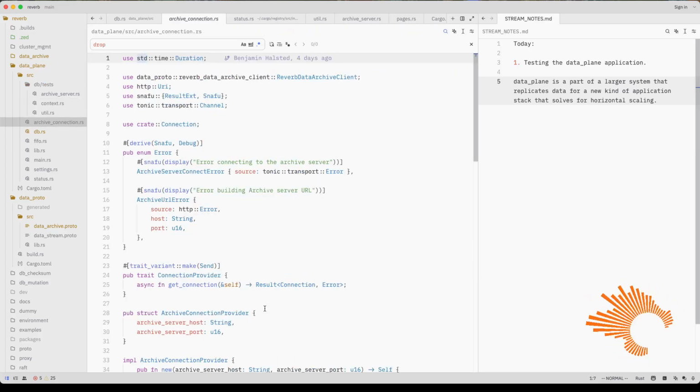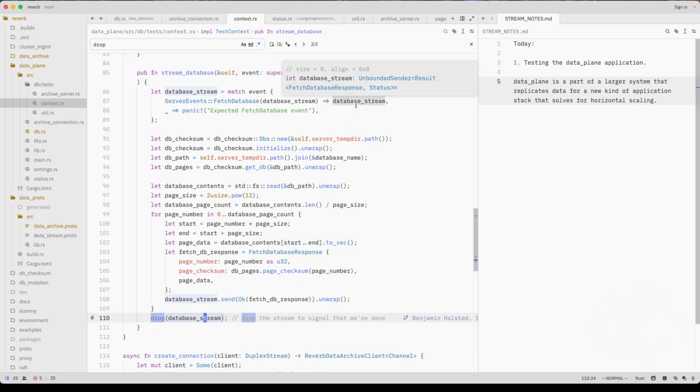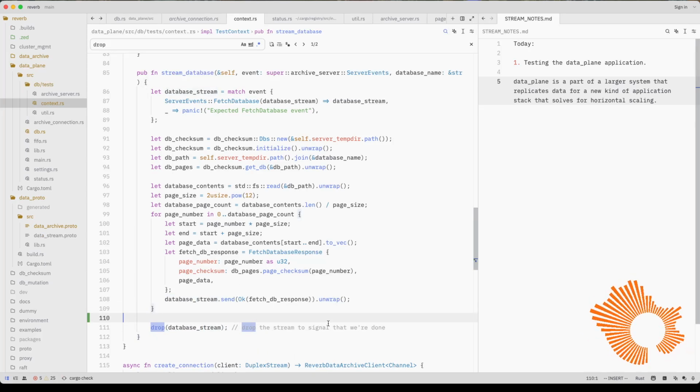I don't normally have a use for, wait, why? Go back. We're dropping the database stream. Why? This is the end of the function. It drops automatically there. It's expressive. It says what it's doing. We need it to drop so that it continues. Oh, in the legacy days. Yes, long ago. Many, many lines ago.